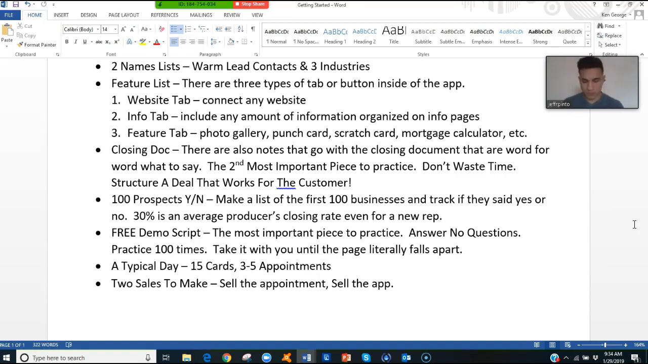The third type of tab is a feature tab. And a feature tab is something that only does what it does. It doesn't do something else. Photo gallery? Yep, it's a photo gallery. That's all it does. The punch card? Yep, loyalty. Buy 10, get 1 free. It doesn't make eggs. It's just a punch card. Scratch card? Yep, the scratch card is awesome.